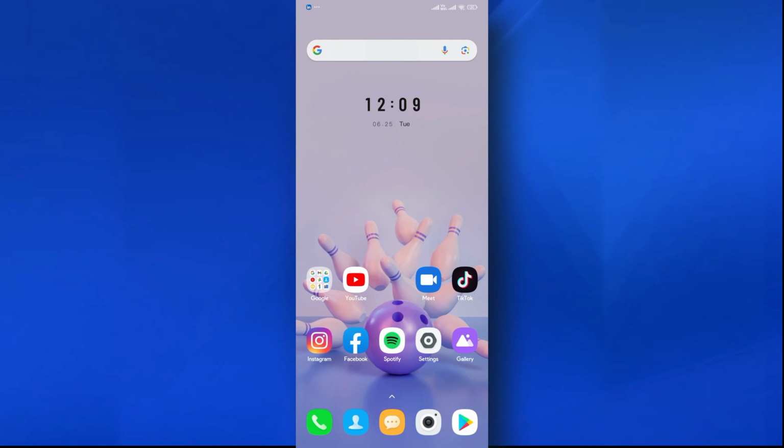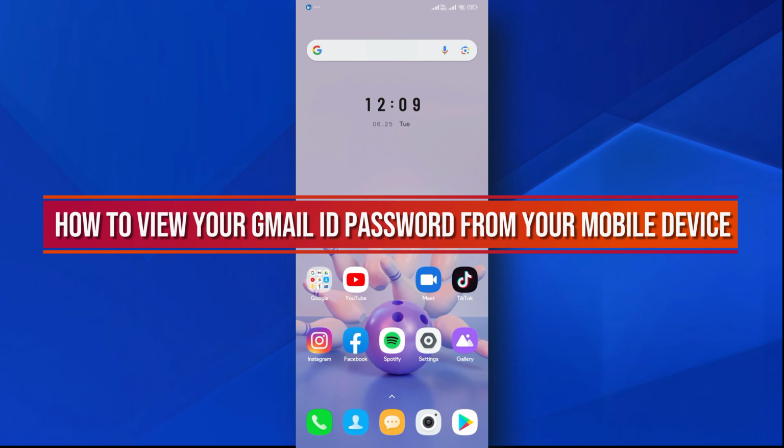Hey everyone, welcome to Guide on How to View Your Gmail Password from Your Mobile Device.